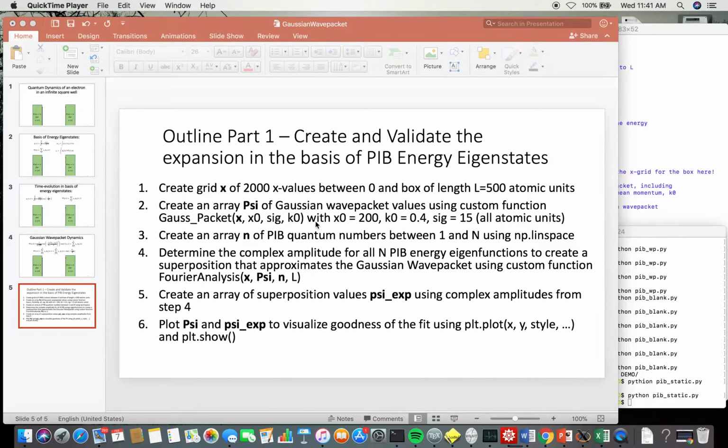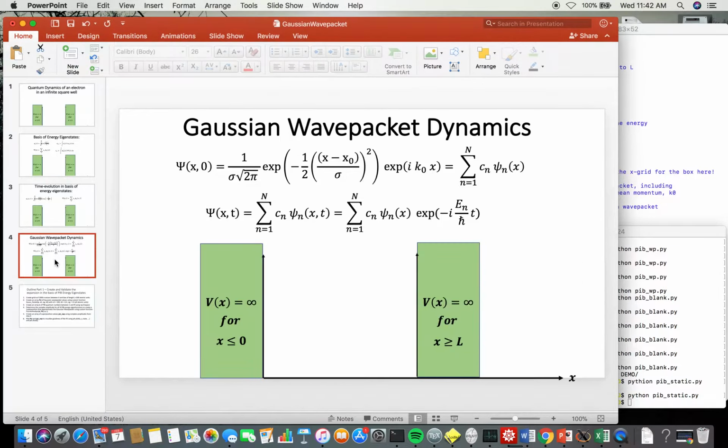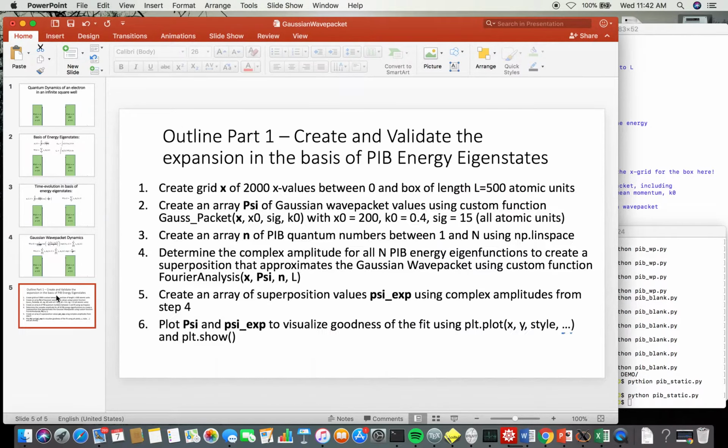and what I'm going to do here is go through the first part of building this code where we're going to take a Gaussian wave packet given by this function here, and we're going to expand that Gaussian wave packet in the basis of particle-in-a-box energy eigenfunctions. And then we're going to use the module matplotlib to plot both the initial Gaussian wave function and our fit in terms of the energy eigenfunctions to see how good of a job we did.